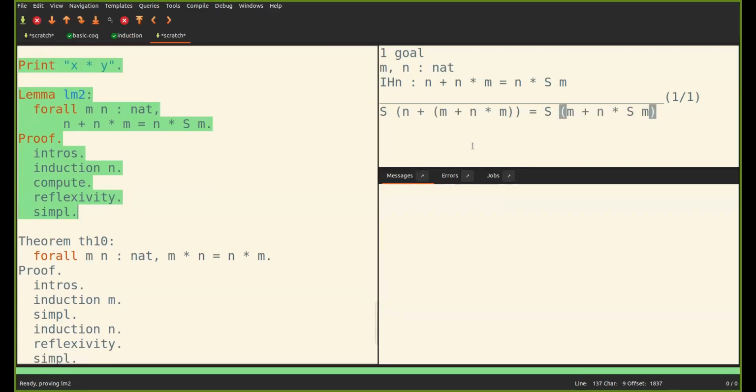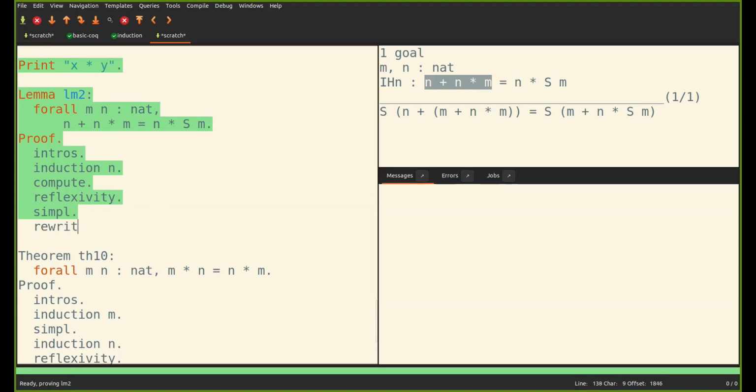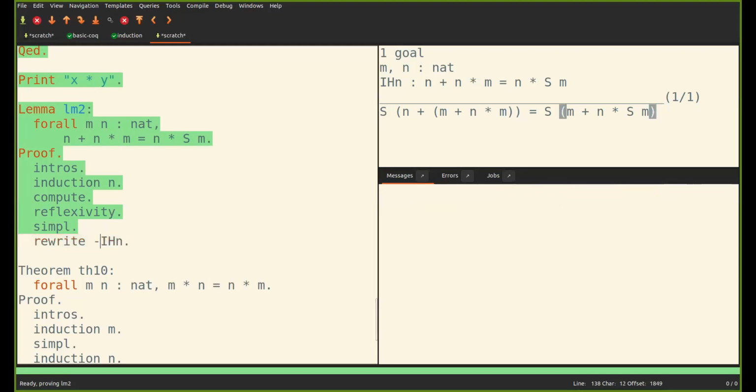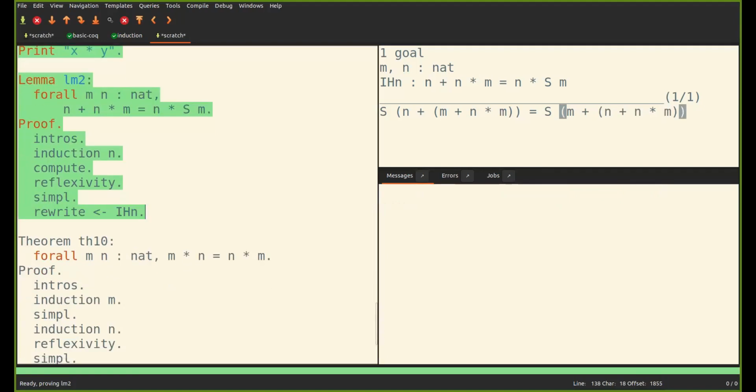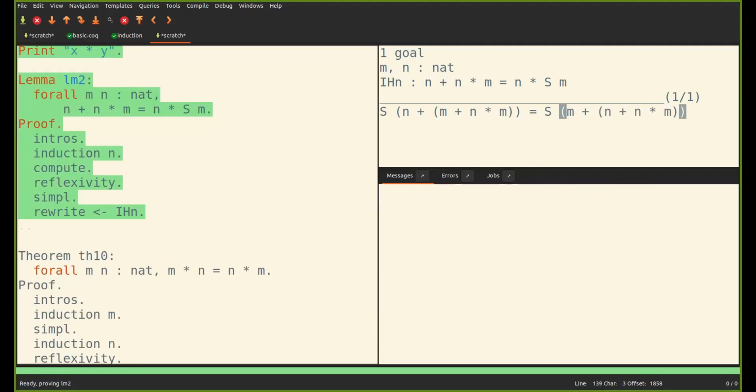Okay, let's simplify first. If I will rewrite. Yeah, we can do a rewrite. What kind of rewrite do you want to do? From right to left. Rewrite N times SM. Oh, okay. So you have N times SM. You want to put this in its place, right? Yeah. Okay. So let's say rewrite using IHN. This direction. I'm always bad with the direction of rewrite. I never get used to this. Okay. So this is what we have.